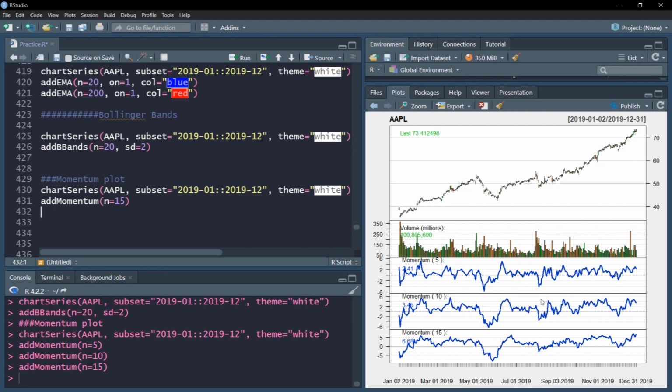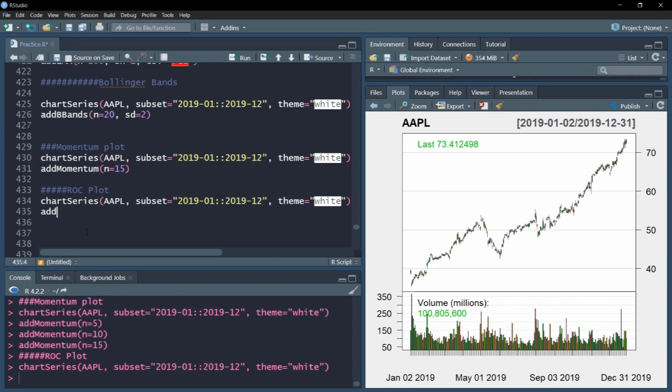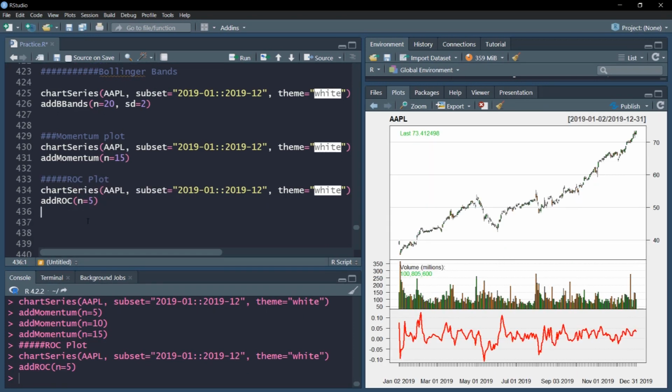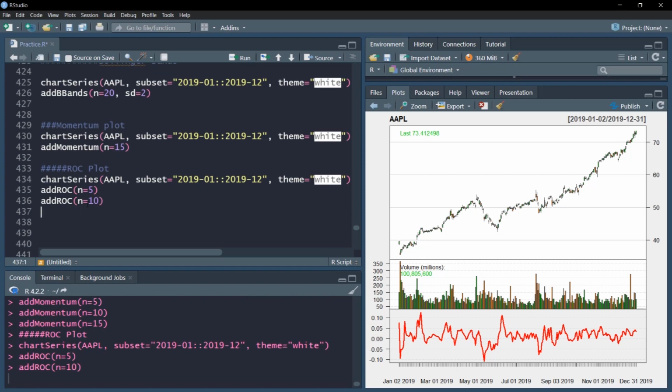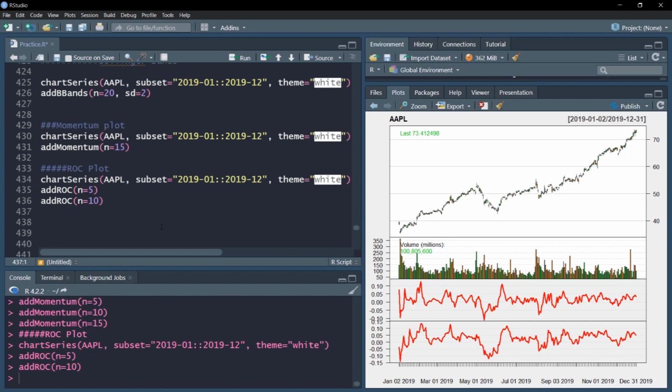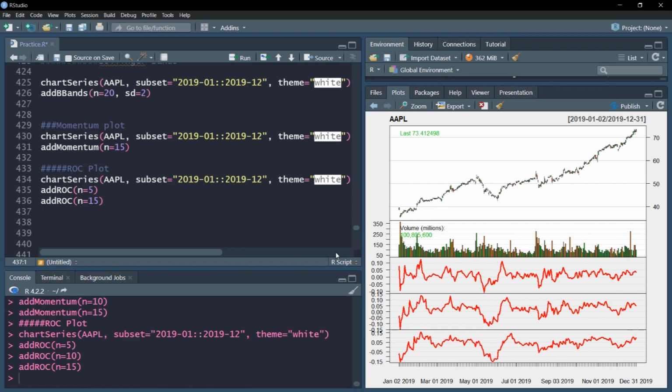Next, let us add the ROC plot to our chart. Again, very simple. Same old plot. First we plot the chart afresh, and then we add ROC. In a very simple manner, I can specify maybe n equal to 5, or maybe I can specify n equal to 10. Let's see if it adds there. Yep. So I can keep on increasing the period higher and higher and see the plot. Maybe let's say 15. Add another layer, so we can do that.